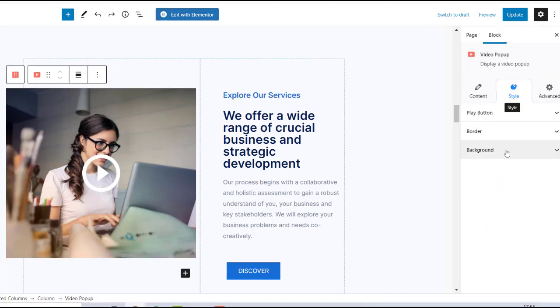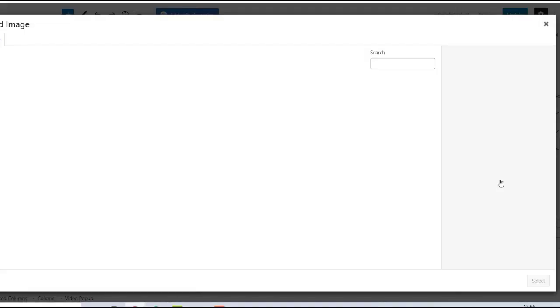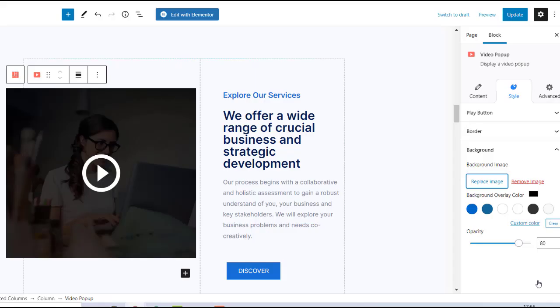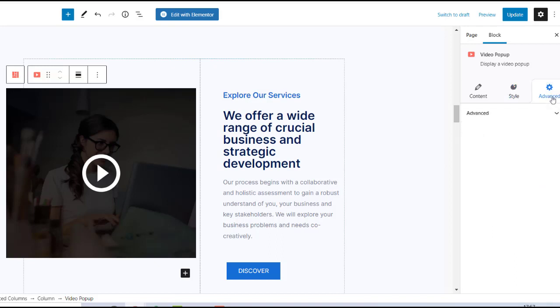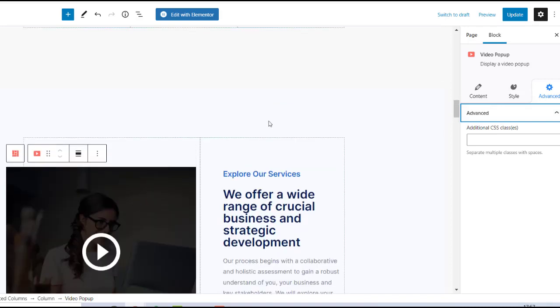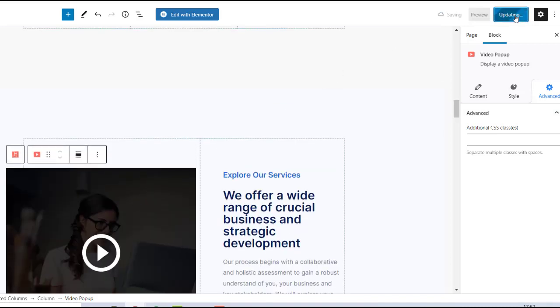Under the Background section, you can either choose a background image or select an overlay color. Under the Advanced settings, you can set additional CSS. Once you are satisfied with your settings, click on the Update button.